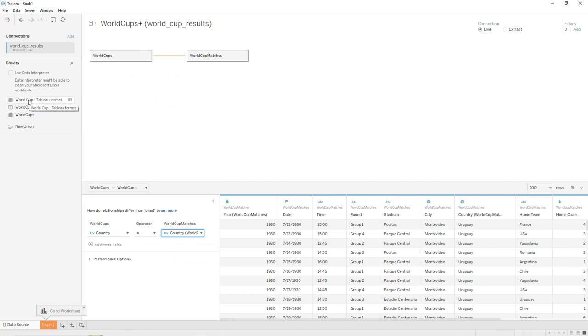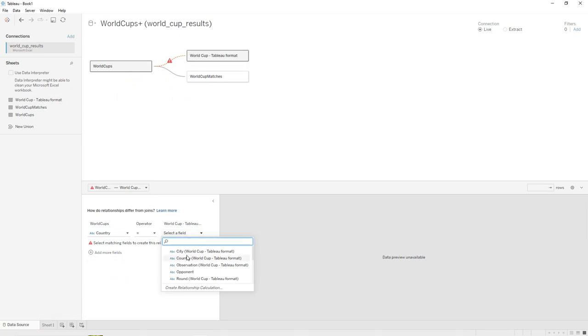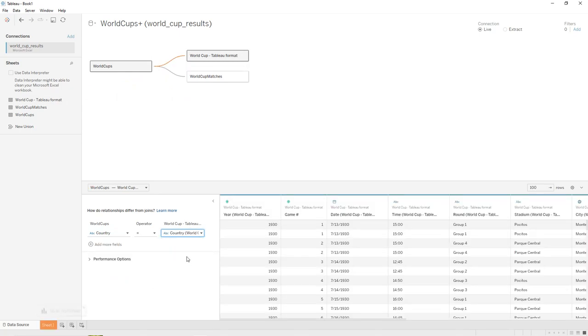Same thing, we drag and drop World Cup Tableau format in here, and we select the fields. For World Cups, we select the country, and for World Cup Tableau format, same thing, we select the country. Like that, we have created our relationships. Now let's start creating our visualizations.